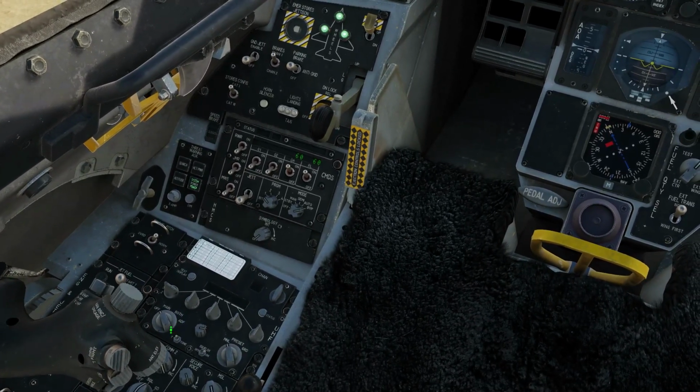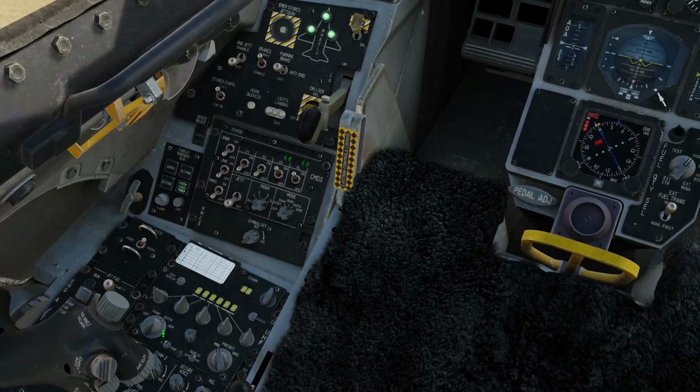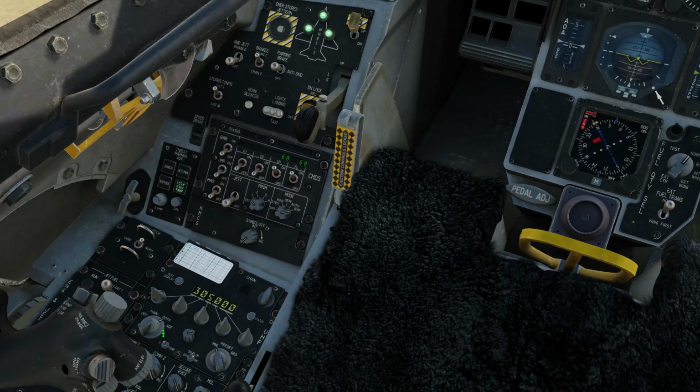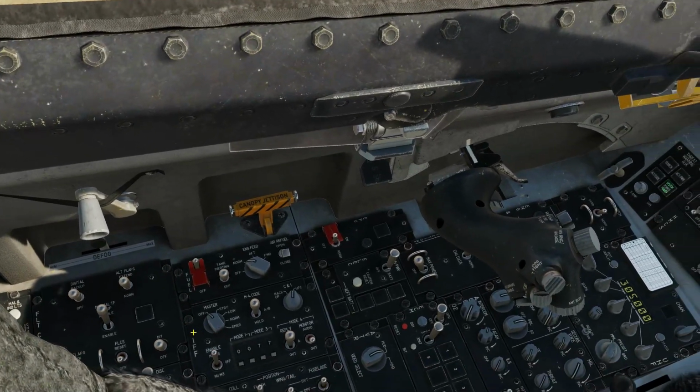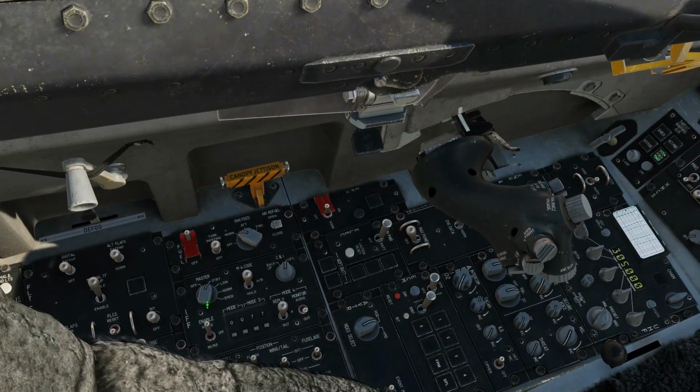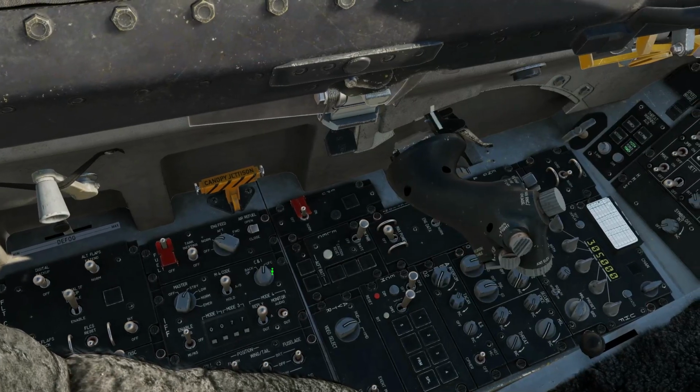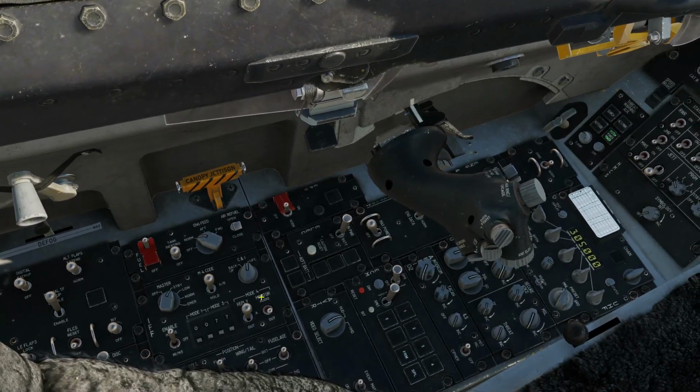We'll switch on our radio and we'll put that to both. We now have comms. Come to the back here, we'll switch the IFF to standby. CNI is already on UFC, so that's fine.